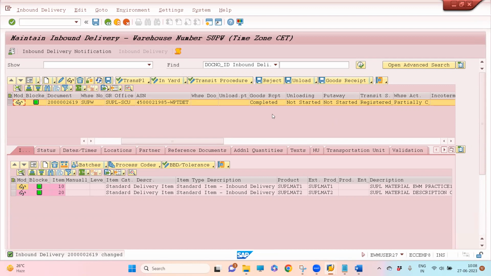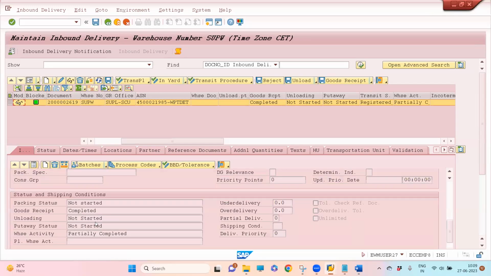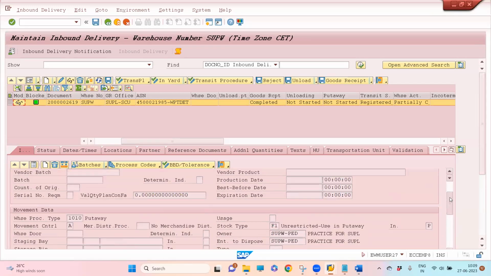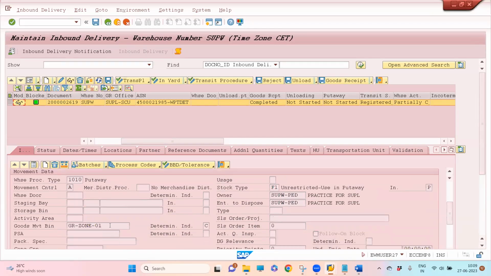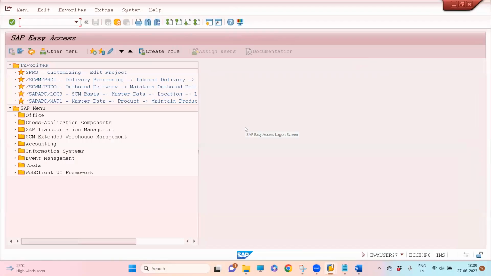Now what happens in the EWM? Where is the stock updated in the EWM? It is in the staging area, and it is updated in this bin. So the bin that got updated is this bin. You can go and display this bin. To display the bin, the transaction code I am using is /n/scwm/ls03. You can also go to the path.